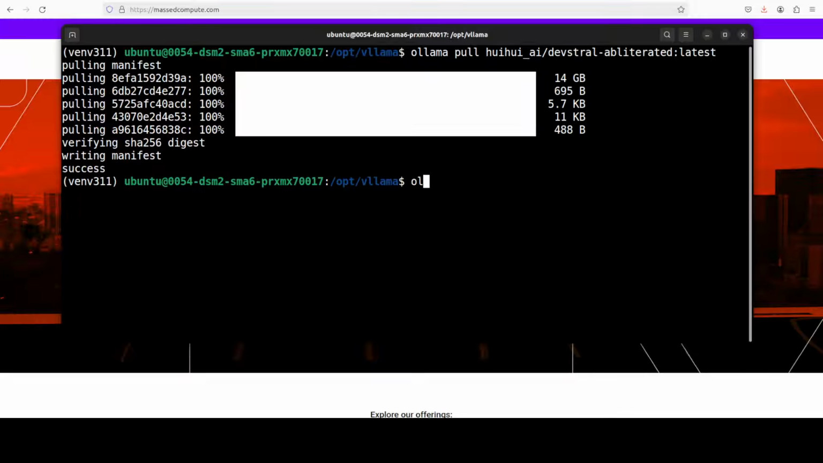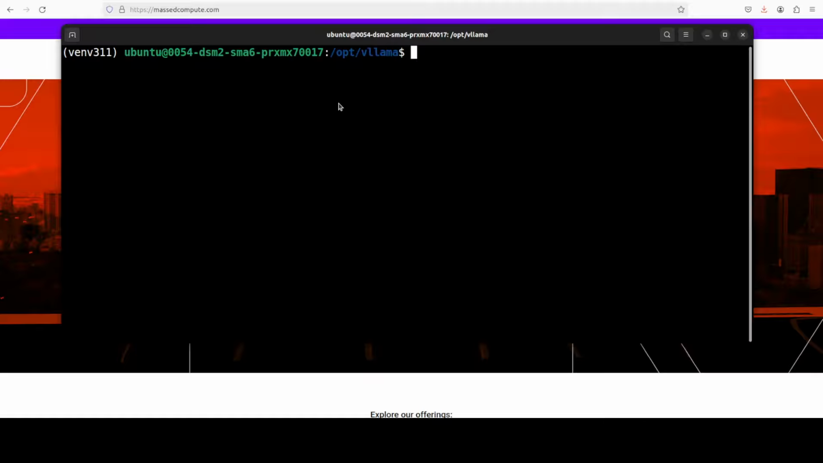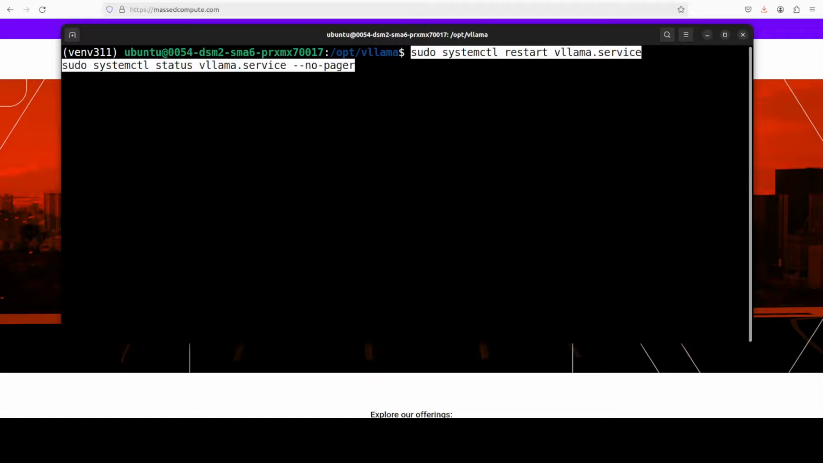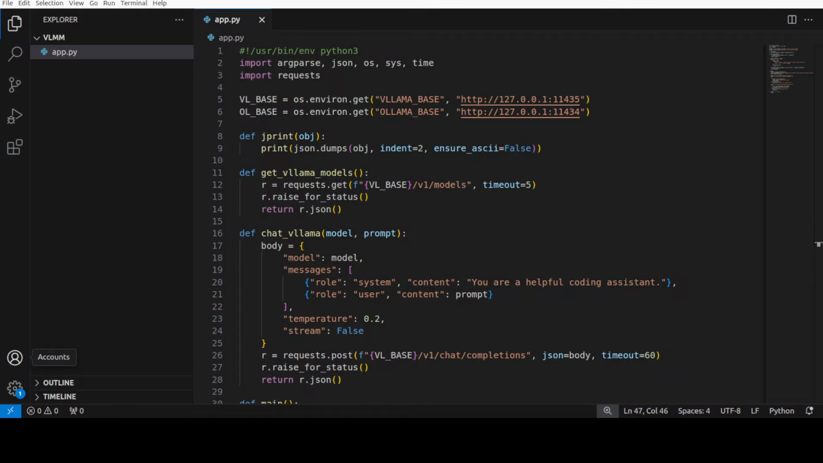And the model is downloaded. You can also verify it. And for the list of the models it supports, you can just go to the GitHub repo. Next, just bounce the service of vLlama. And the service is up and running, which is, as you can see, vLlama, vLLM plus Ollama hybrid server.